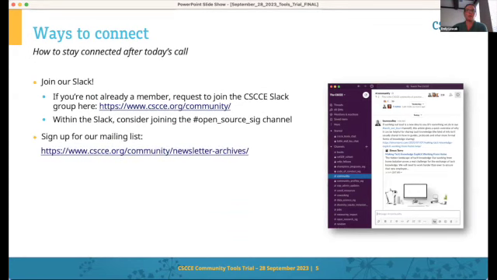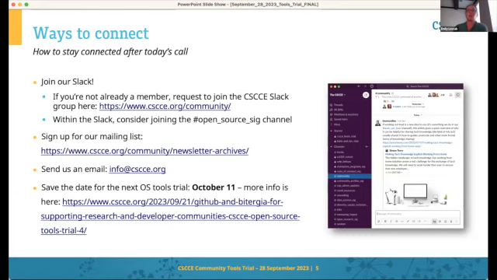We invite you also to pencil in the next call in our series on your calendar. This call will focus on GitHub for research and developer communities. In this call on October 11th, we'll be introducing GitHub Teams and Bitergia as tools to better manage and understand contributor activity. And we'll also learn how the Czar community uses GitHub to collaboratively write technical documentation.